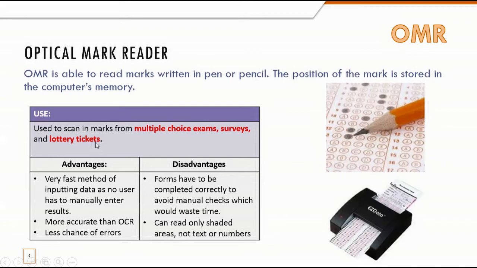What is the advantage? It's a very fast method of inputting data. It is more accurate than OCR. We will study OCR soon, and there is less chance of errors. But the disadvantage is that it can read only shaded areas, not text or numbers. So an exam conducted in this way can only be an MCQ, and the forms have to be completed very correctly to avoid mistakes. So the shading has to be perfectly correct and not have any marks in the other areas.